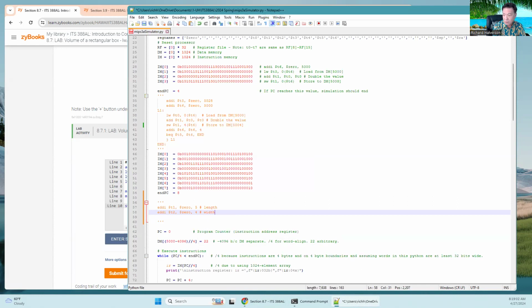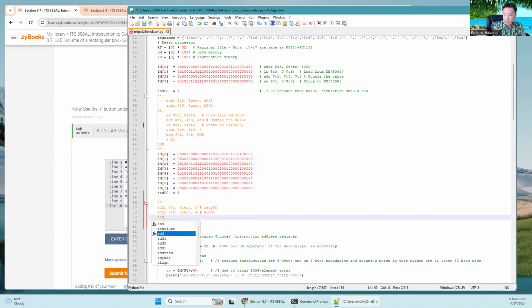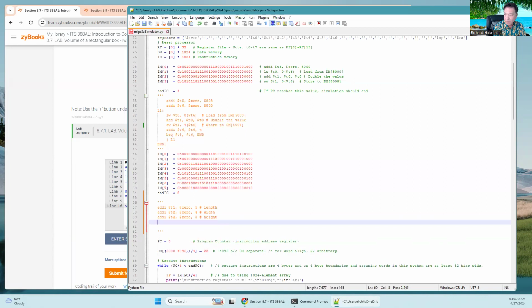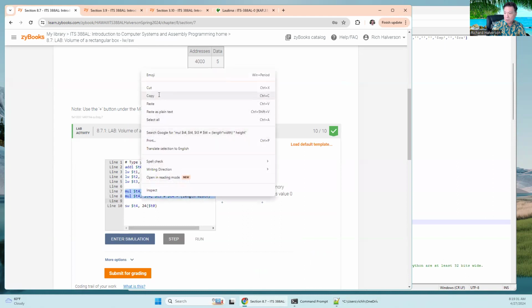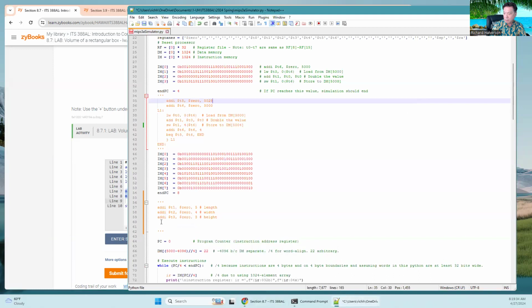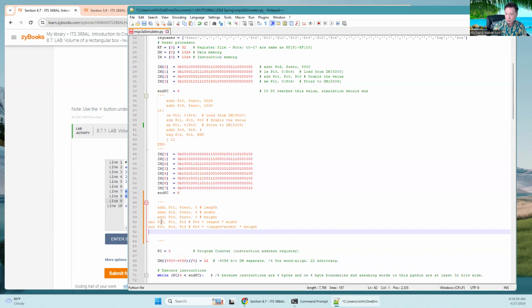And this is from the assignment 8.7. And then add into T3, I'm going to load in there 0 plus 3. So, and this is going to be the height. Okay, and then it looks just like this. I'm going to do these multiply instructions. And I think that's it. See what this does for me. Okay.